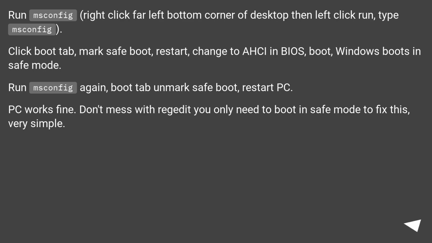Run msconfig. Right-click the far left bottom corner of the desktop, then left-click Run, type msconfig. Click the Boot tab, mark Safe Boot, Restart, change to AHCI in BIOS, Boot, and Windows boots in safe mode. Run msconfig again, on the Boot tab unmark Safe Boot, Restart PC. PC works fine. Don't mess with regedit, you only need to boot in safe mode to fix this, very simple.